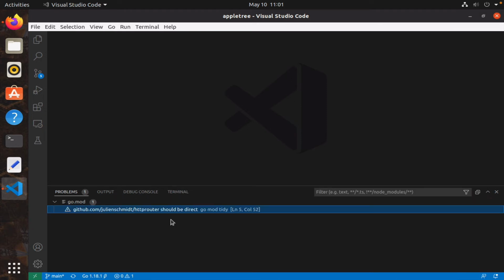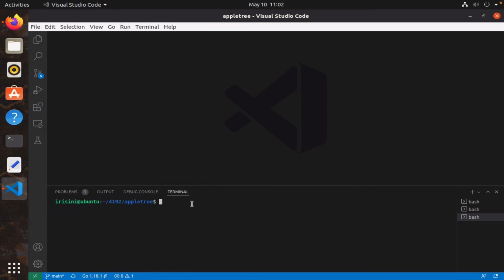Okay, so just to go more tidy, Control L. Let me open a terminal and start the server. So go run ./cmd/api. Okay, so our server is running on port 4000. Let me open a new terminal and let us test these endpoints.